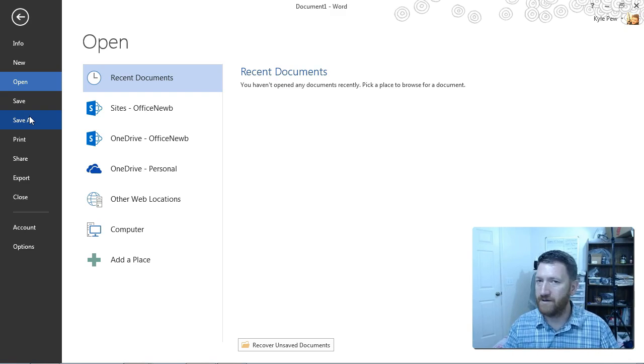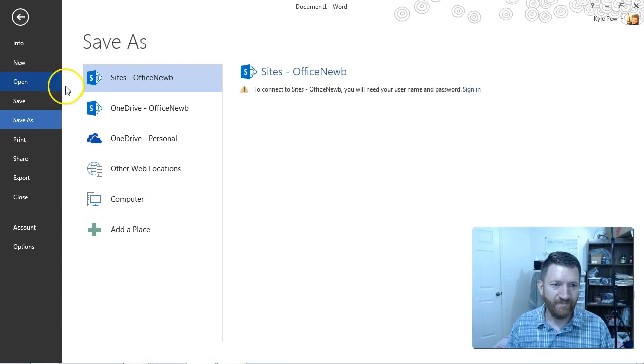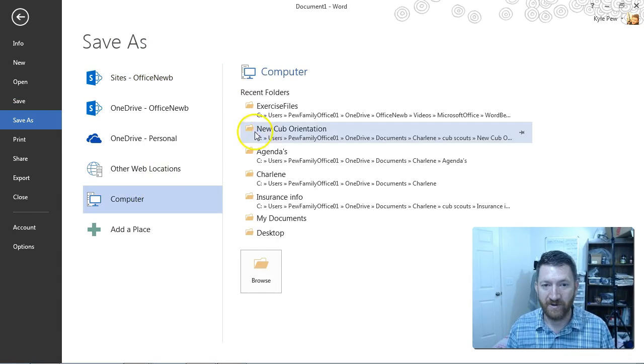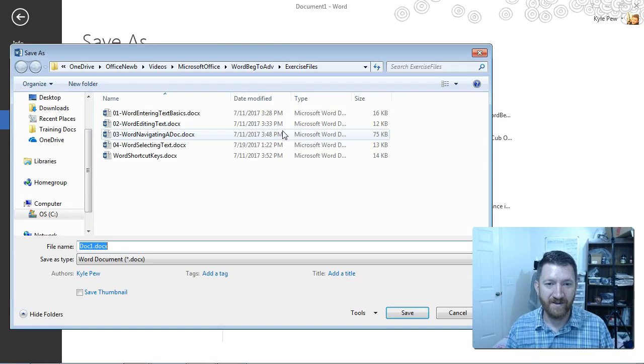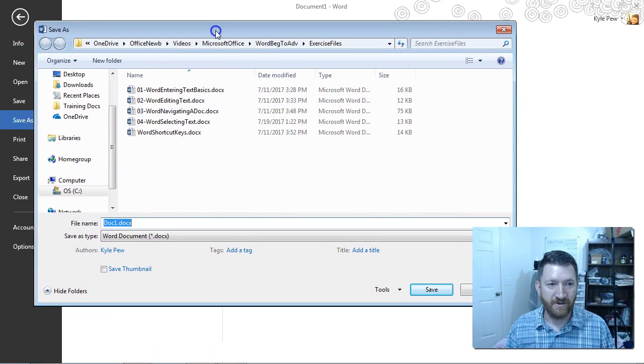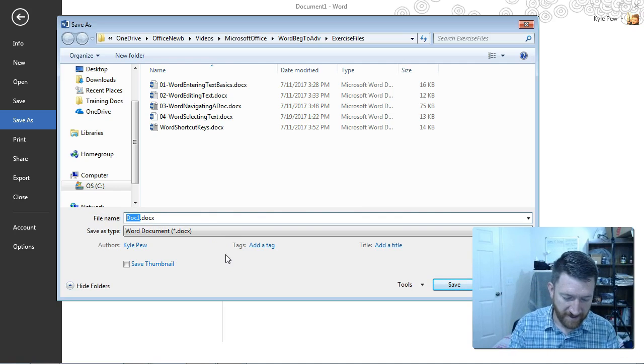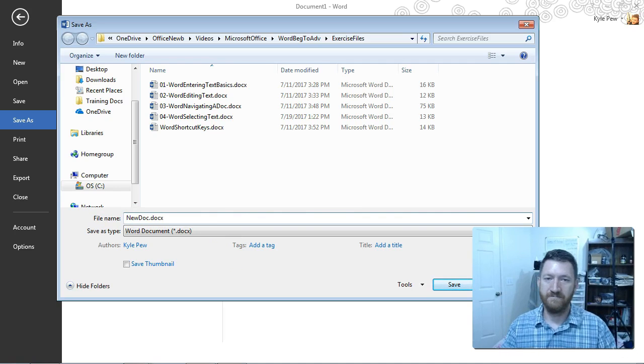So, brand new document. Doesn't matter which one I pick at this point. I'll just hit Save. It takes me into the Save As screen, and now I get to pick my location on my computer. Let's just go to Computer, and I'll do Exercise Files here. That brings me into my file explorer here on my Windows machine. I can give it a name. I'll change that from Doc1. We'll just call this new doc. Call it whatever you like inside there.